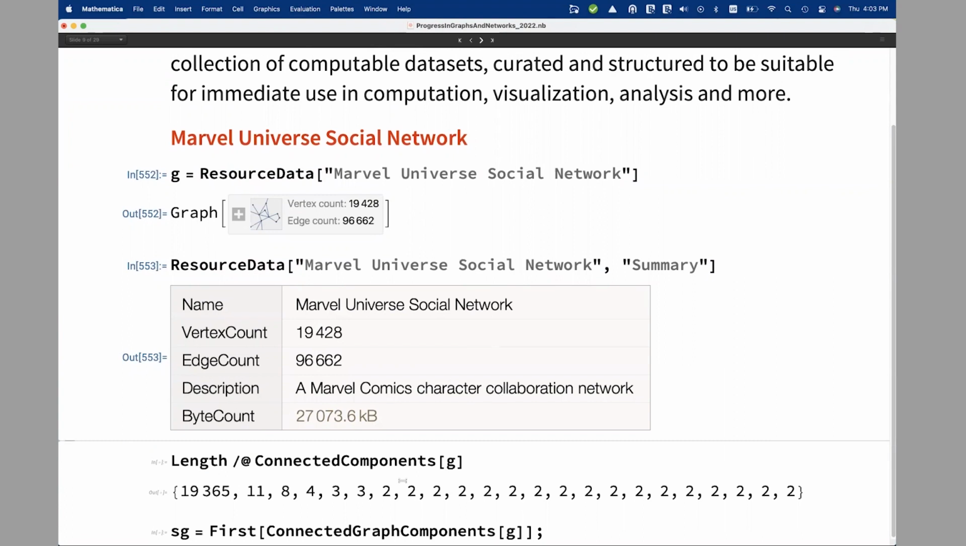After getting it, you can modify the graph to get a more interesting graph. In this case, let me show some steps. First of all, I checked the connected components of this Marvel network. You see one big chunk, and then there are some smaller networks. So I just take the first connected component.